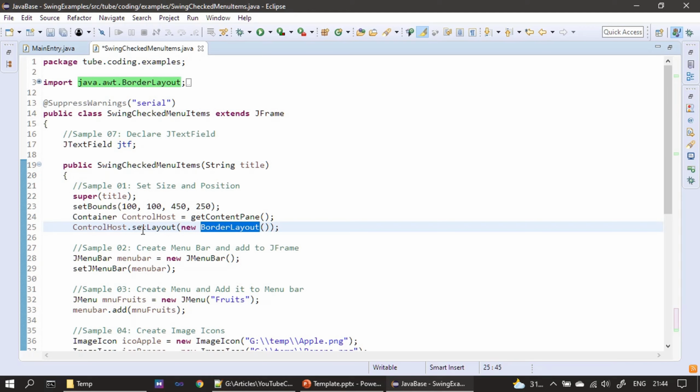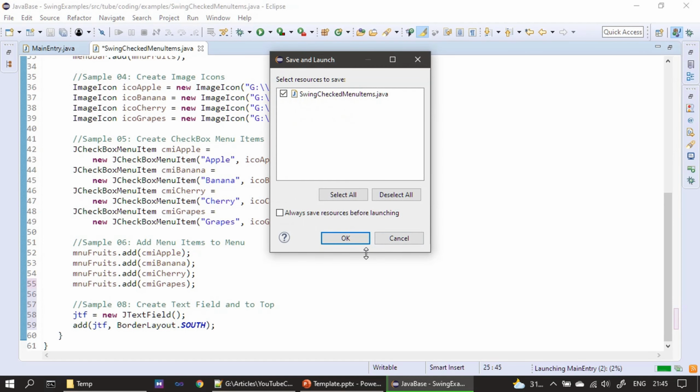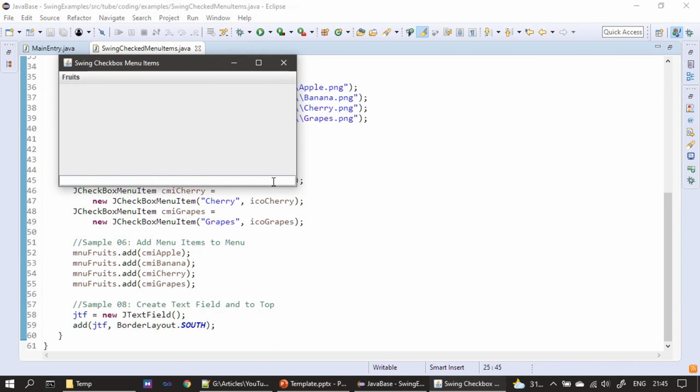So here our frame is managed by the border layout, right? So here we are setting south for the JTextField. Let me run it once. Okay, let it save this content. And you can see the text box is added towards the bottom. Now we will handle the event and we will say which menu items are selected by the user.